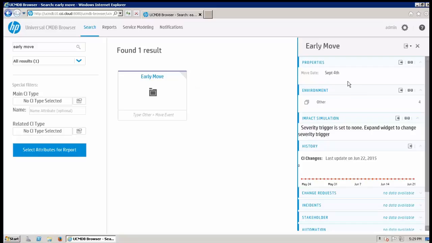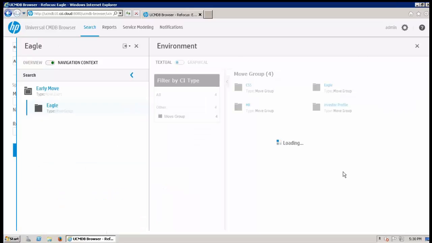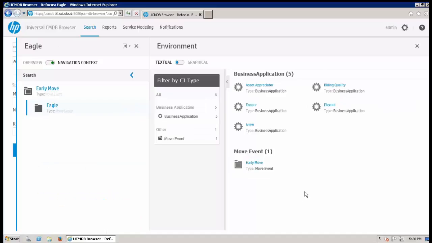In the properties widgets, we have complete control of what we want to display. In this example, we're showing the scheduled move date for this move event. You can also see that there are 4 other objects or configuration items that are related to our selected object. If we click on here, we can see the move groups that make up this early move event. So we have the 4 move groups here, and again, these are all just clickable. The interface is designed so it can be used with a touchscreen, so they're quite large buttons and objects that allow for simple navigation.